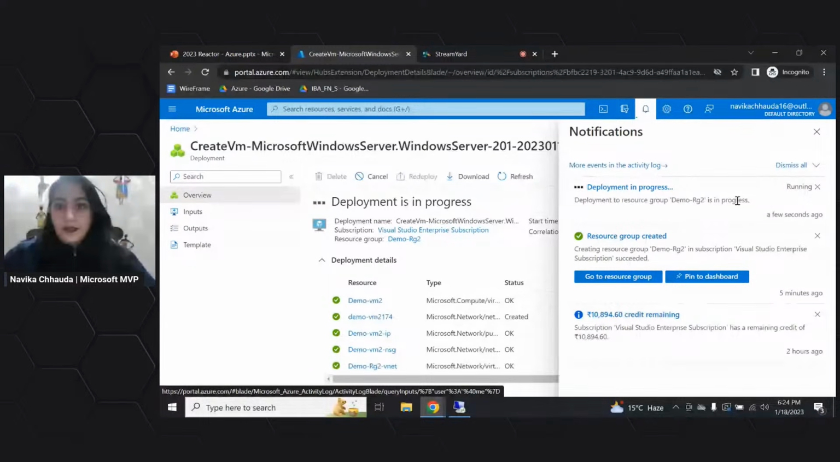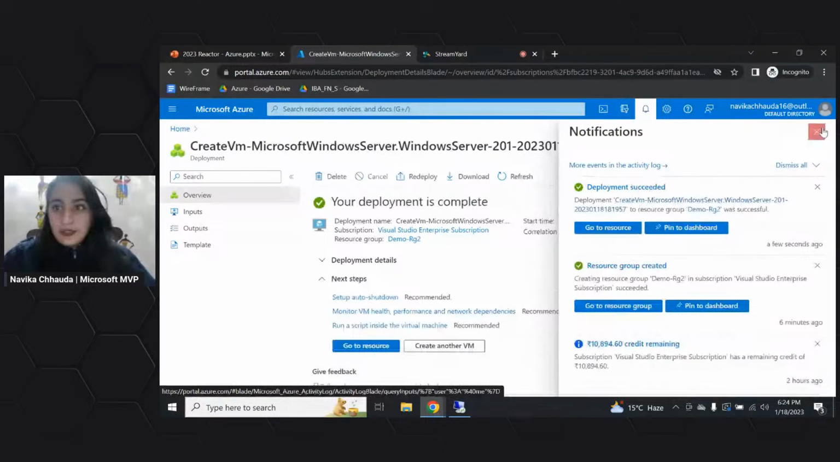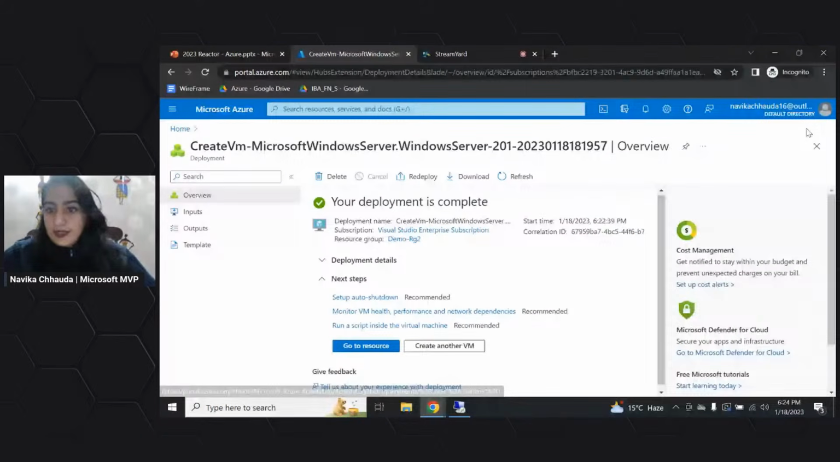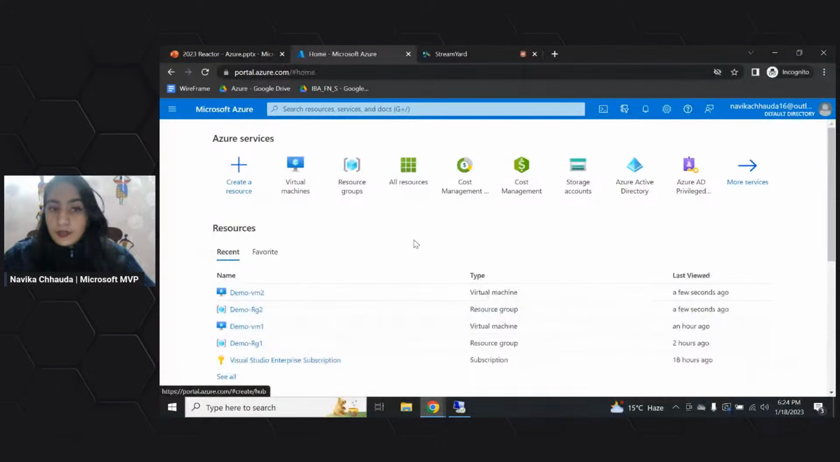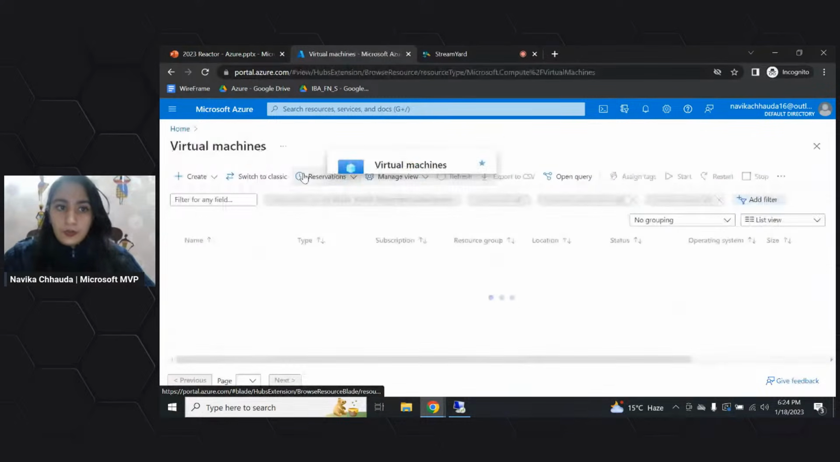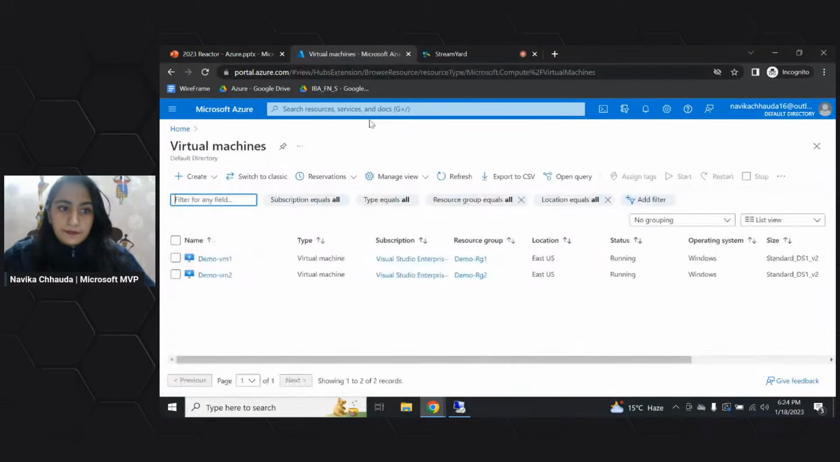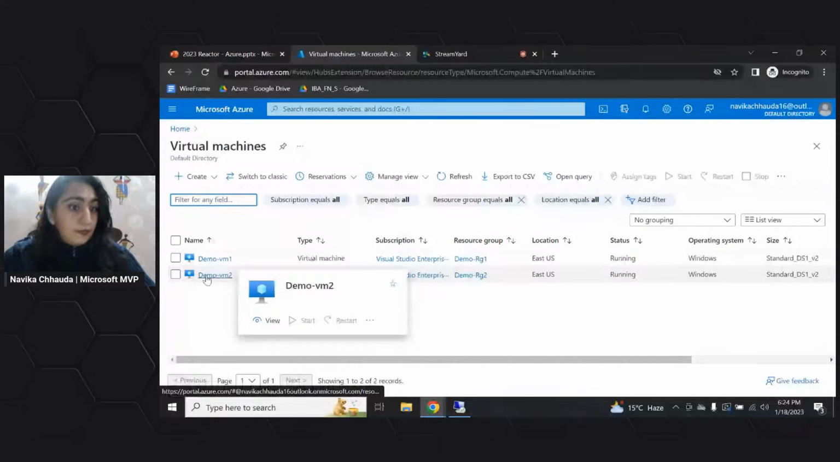Yeah, done. So the deployment has succeeded. It's taken exactly 2 to 3 minutes, not more than that. So now where do I see this newly deployed virtual machine? Either you can go directly to the resource through that particular bar that was being shown over there, or else you can click here on virtual machines, and here is your second virtual machine that we just created, demo VM2.